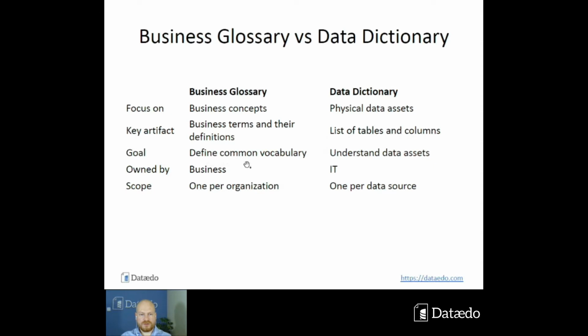The goal for Business Glossary is to have a common vocabulary and understanding of words and terms, and data dictionaries are there to understand the assets. Data dictionary is created mostly by IT because they are the ones working with data, and Business Glossary is or should be owned by the business.